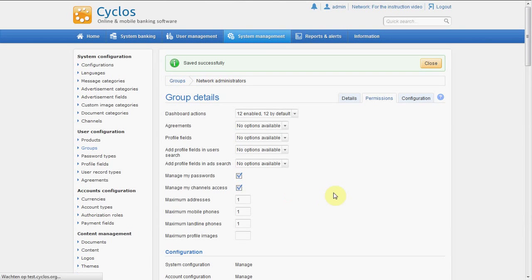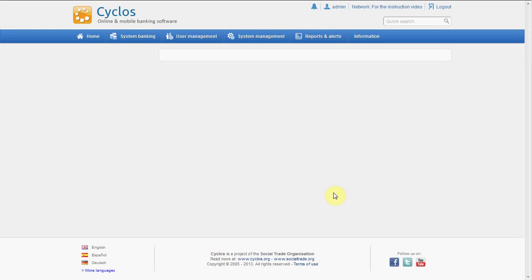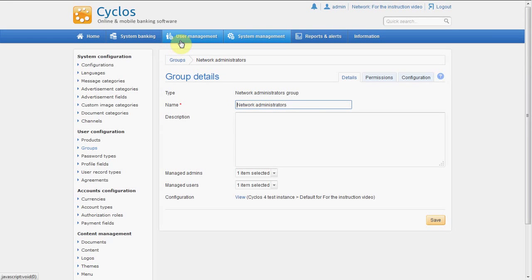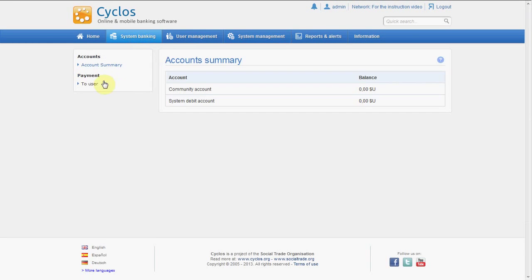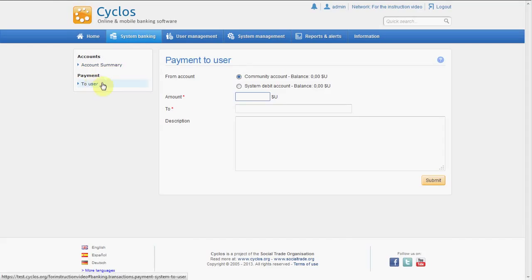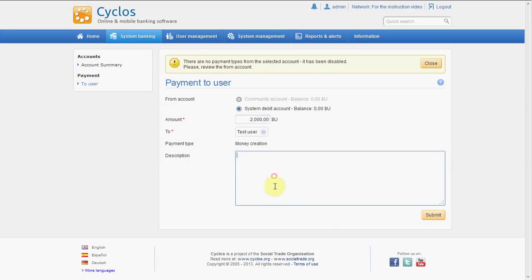And I think we have to refresh Cyclos, and we go to system banking and payments to user, we see now, and we will make a payment of, well, let's say 2000 units to test user. Okay, and description will be test. Let's submit it.